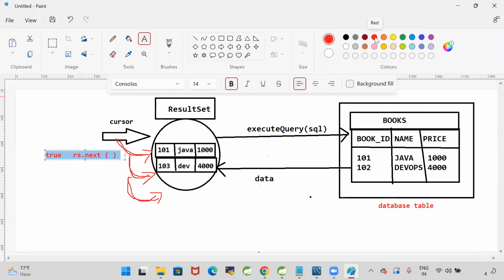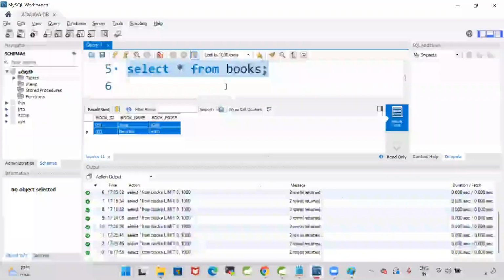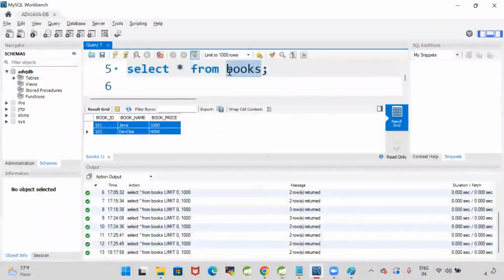So first my cursor is available before the first record. I'm calling the rs.next method. It is checking: do we have any record in the first position? Yes, that method is returning true. Then I will get that data. After getting the first record data, I want to check is there any second record available, because my query is select star from book. Today 2 records, tomorrow 5, 10, 100, 1000, 1 lakh records also. If 1000 records are available, 1000 times I need to move the cursor to the next position.